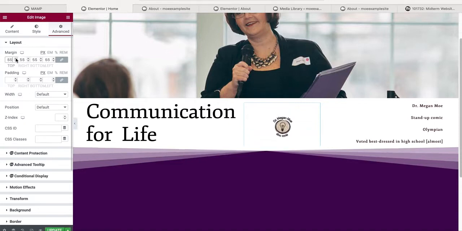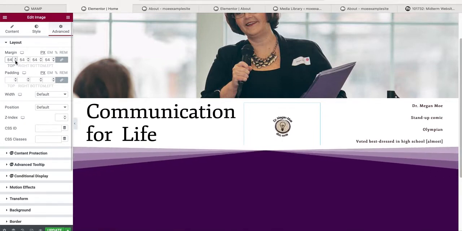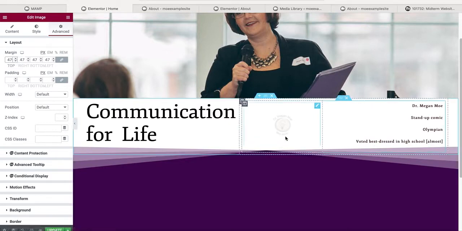I think, okay, I don't like that because now it's making my purple bar move, but maybe I want it closer to that purple bar, but without the purple bar moving. What could I do? So that's as low as I can get it down without it moving the purple bar. What I could do is to use a different type of positioning.